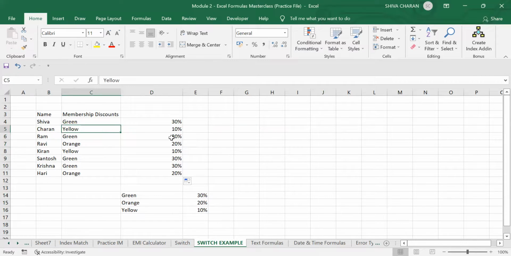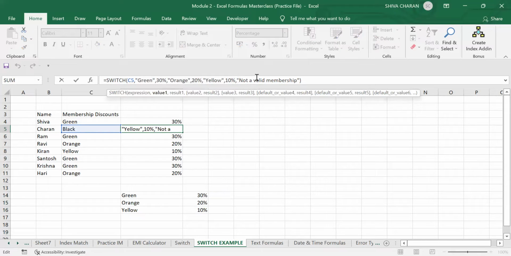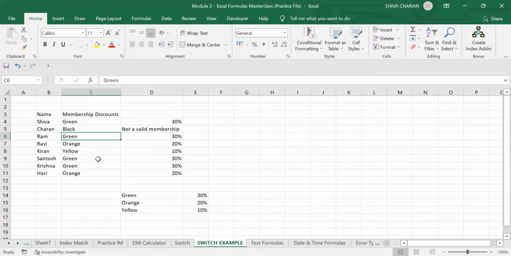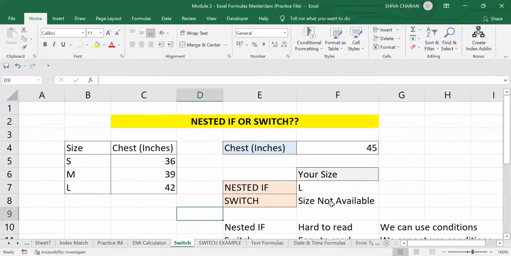If I change this yellow to some other color, let's say black, then you can see here I got the default value, because these conditions did not work out. So in place of that condition we got the default value, right? So that is the main usage of the default value in the switch formula. That is how you can use the switch formula in Excel.